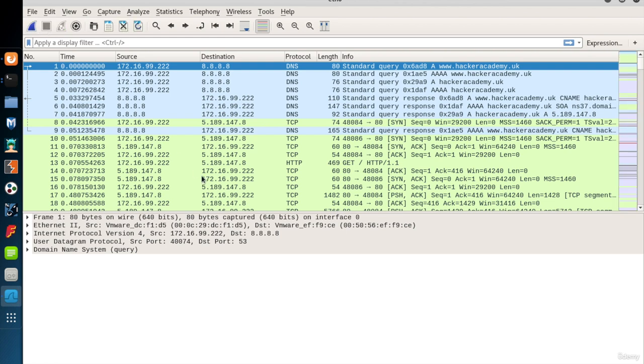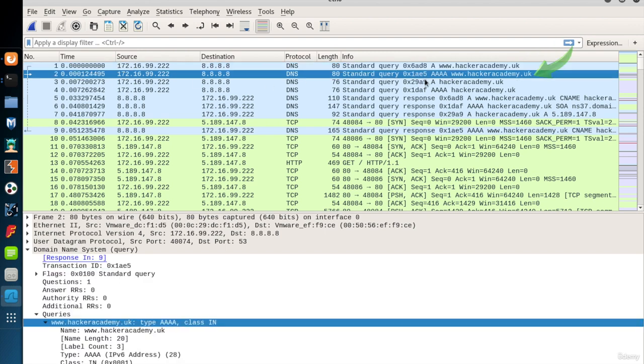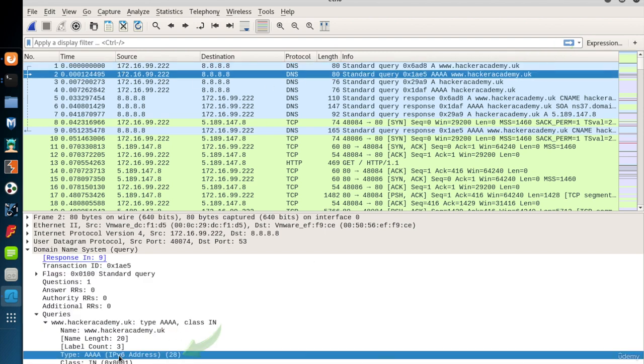So first, we have some DNS packets to find out the IP address of the visited site. We'll look at these kinds of packets soon, but right now let's just have a brief look. A DNS query for IP version 4, another DNS query for IP version 6. Don't worry about the versions right now. We'll cover them soon, I promise.